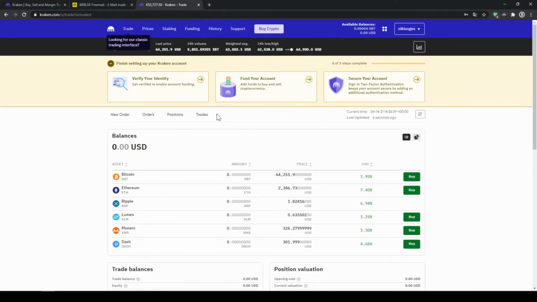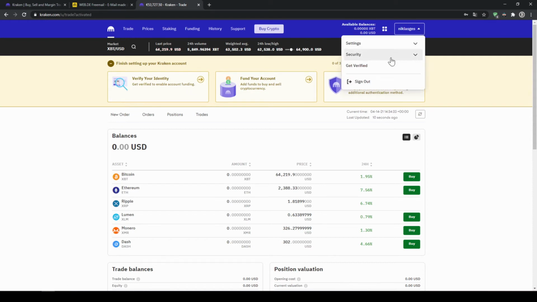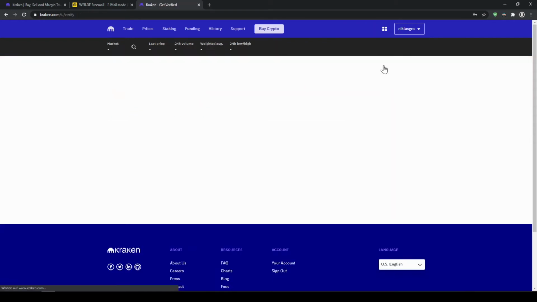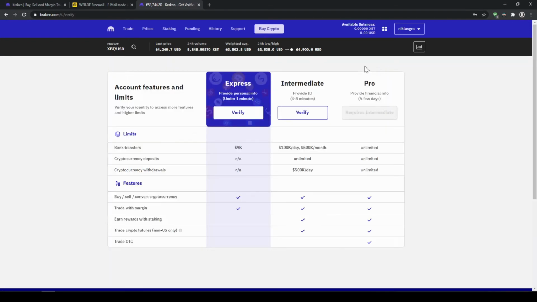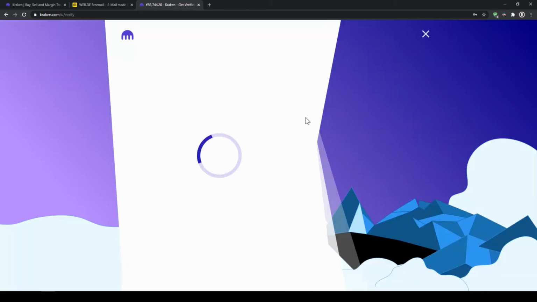As you can see, our account has been activated and we are now on this main page. Our next step will be to verify the account. For that, you can either click on this button right here or go up to your profile here and click on Get Verified. As you can see, we have two options to verify our account. Down here, you can see the benefits of the two options. You can choose whichever one you need. I would personally recommend you to use the intermediate, so I will just go here and click on Verify.